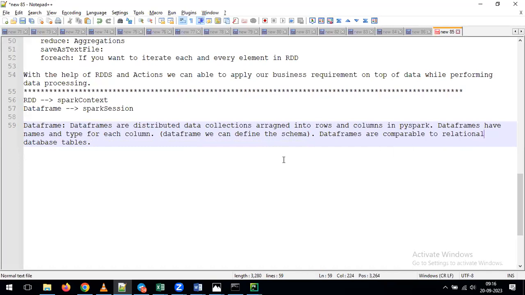In the database side, we maintain tables. Tables contain rows and columns, and in the same way within the data frame also we see the data in tabular format, or we can call it a rows and columns format. But tell me, why suddenly did data frames come into the picture?